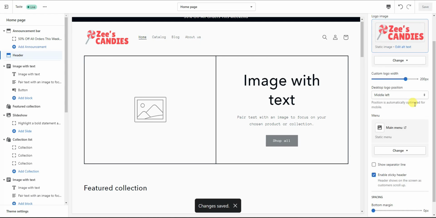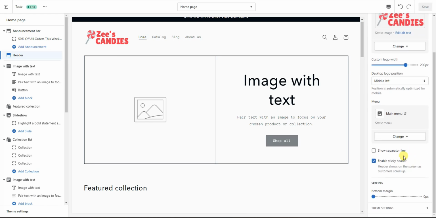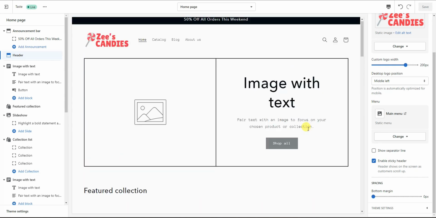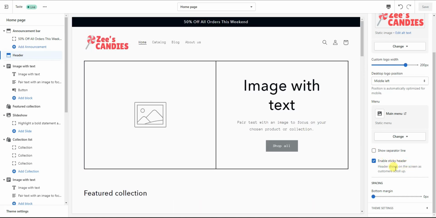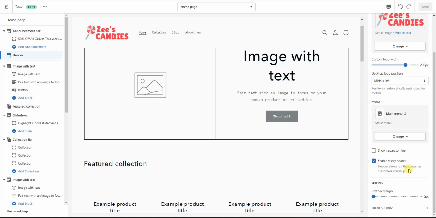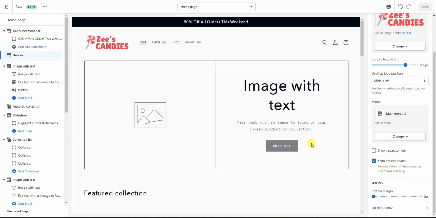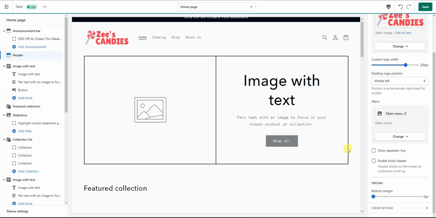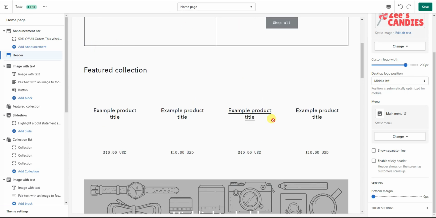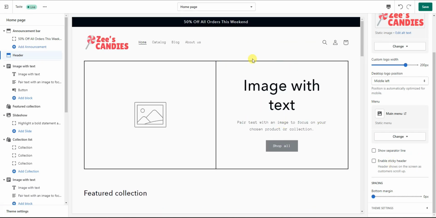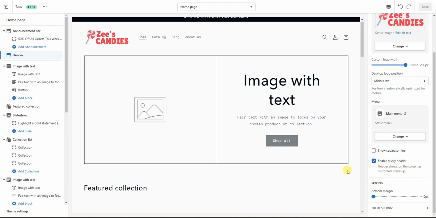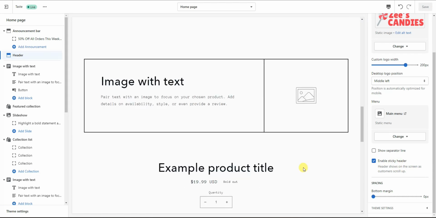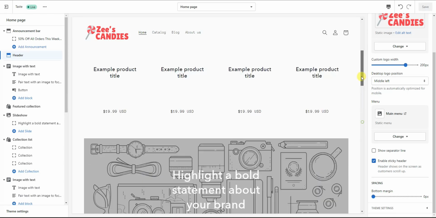So coming back out here to the rest of the header, we can choose whether or not we want to show this little separator line. In this case, I'm not going to do that. And then we can choose to enable the sticky header, which means when we scroll down and back up, the header is going to show up. So we can see as we scroll down, it disappears, but as soon as we start scrolling up, the header shows up again. Now, if I were to get rid of this, I scroll down, I scroll up, and you can see it's not there. So this is a feature you can choose whether or not you want to have. I'm going to enable it, so if someone scrolls all the way down to the bottom of our page, they don't have to go all the way back up top to see the menu here.